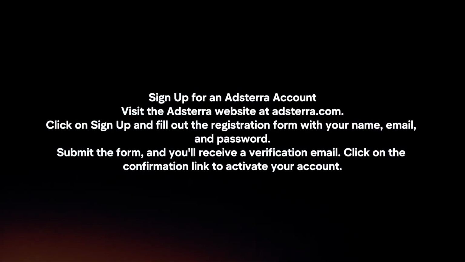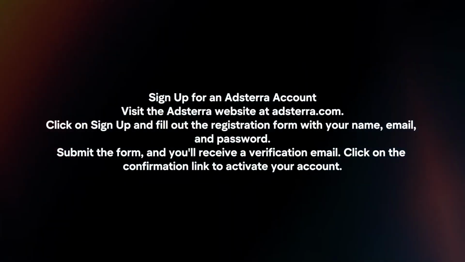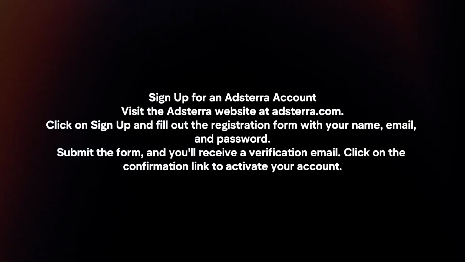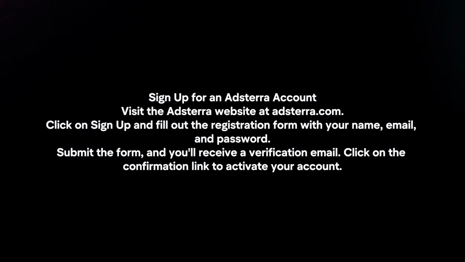Visit the Adsterra website at adsterra.com. Click on Sign Up and fill out the registration form with your name, email and password. Submit the form and you will receive a verification email. Click on the confirmation link to activate your account.